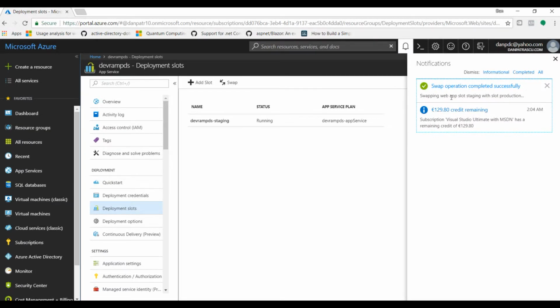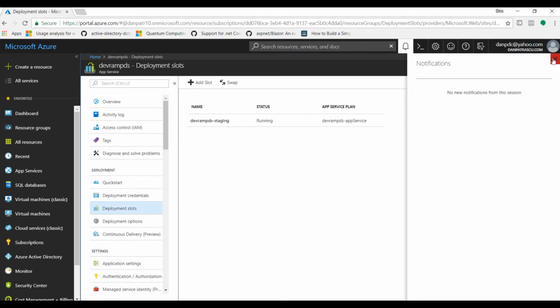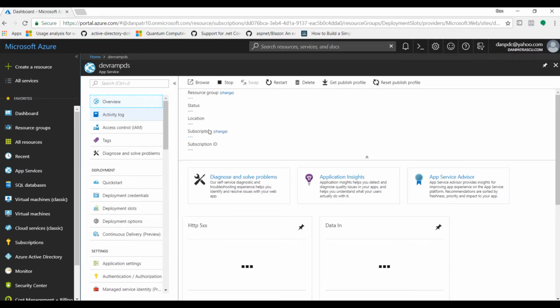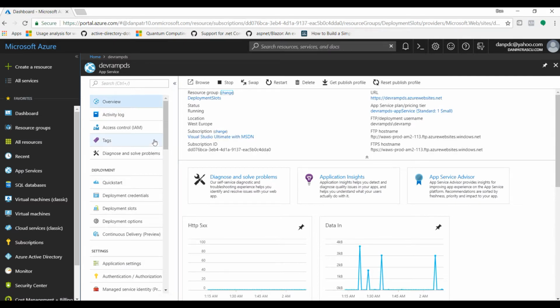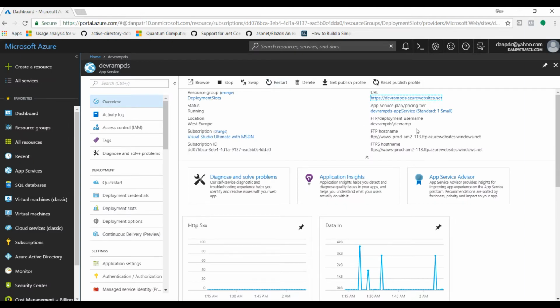Now the process is completed. As we can see here in the notification area, swap operation completed successfully. So let's close this notification first, and let's close the entire notification window. If we go on overview, this is once again still our dev ramp DS, so this is the production Azure App Service. Let's click on the host name, the URL. And as you can see right now, we have here the exact things that we had previously on the staging deployment slot. So these two deployment slots were successfully interchanged.